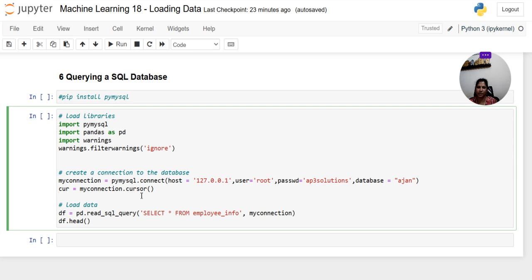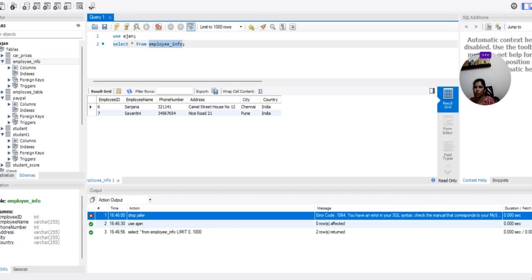Next we are using read_sql_query to query that database using SQL and put the result into the data frame. For this to work, we want to specify the connection to our database, and we want to create a cursor here. The connection is to our local database, and here we have to provide the exact host, user and password, and the database which we are going to make use of.